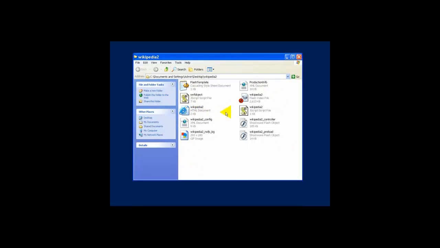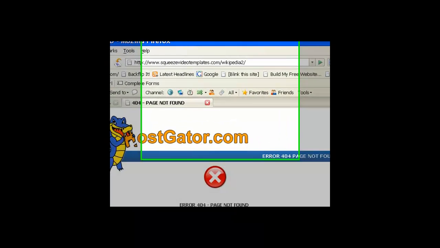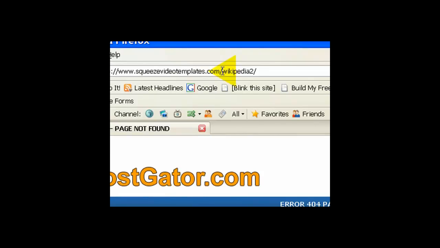If I'm not going to have anything else in this folder on my web, one tool is to rename this to index, because that way whatever folder I put it on the internet, it'll automatically pull up this page on the web. And I'll show you what I mean now. Here's our website with the page ready to upload. We've called it, and I'm going to show you the site, squeezevideotemplates.com/Wikipedia 2, because that's the folder name we're going to upload.